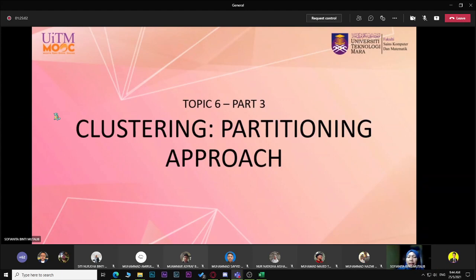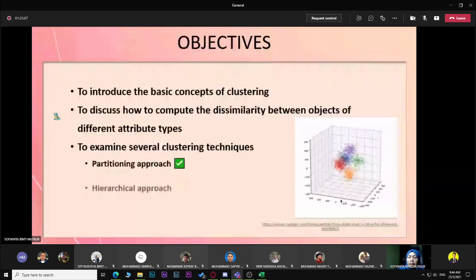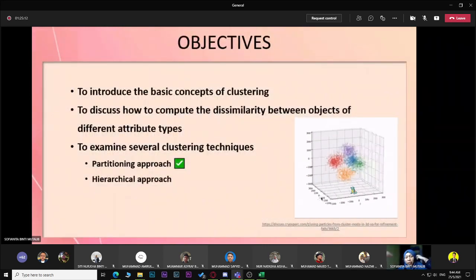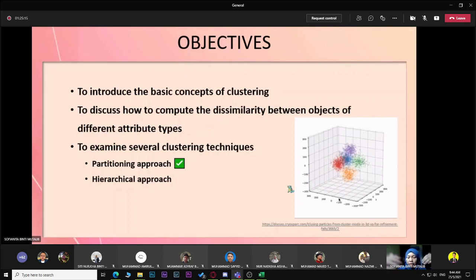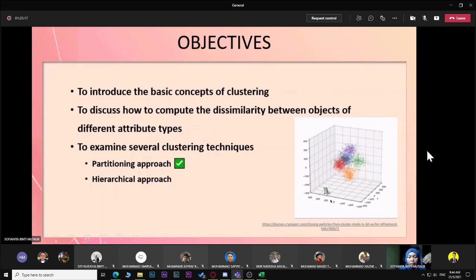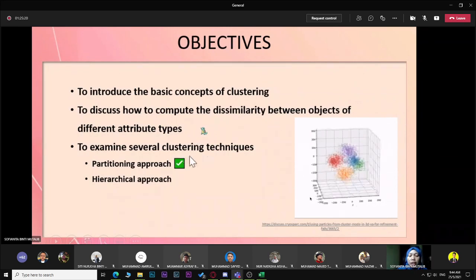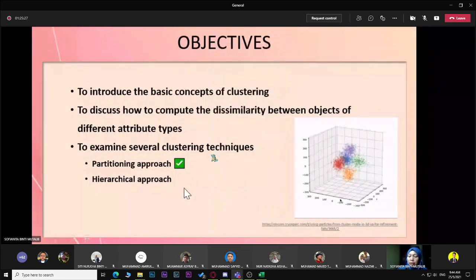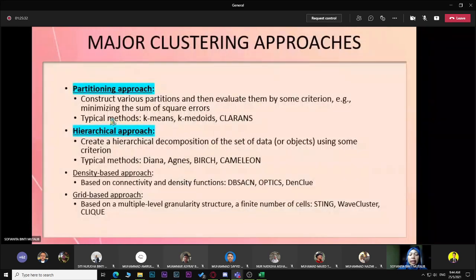Continuing from the similarity, we have gone through the concept of clustering, and then the calculation of similarity for different types of attributes. Now we are going to look at the partitioning approach. Under the partitioning approach, there are popular algorithms known as K-means, K-medoids, CLARANS, and so forth.